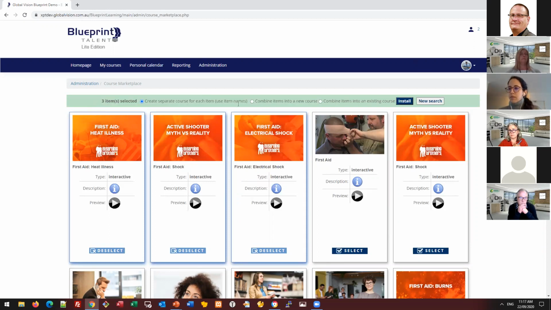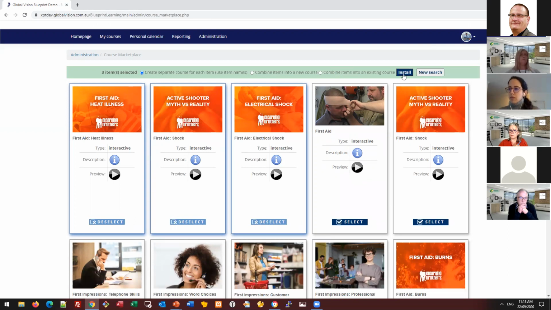And you've got multiple options to install the courses into the system. You can create them as separate courses, you can combine them into one, or you can put them into an existing course that's already there, adding on to an existing course. And it's just a one-click install, and it will create the course for you and allow you to then go into the course and make any changes that you'd like.